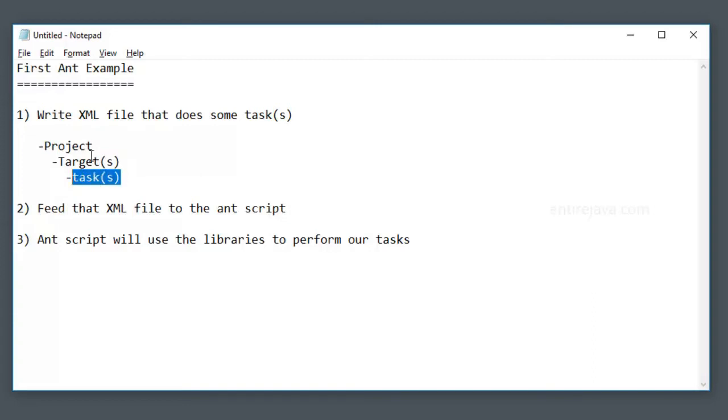As simple as that. This XML document in itself is useless. It's not going to perform anything unless we feed that XML document to the Ant script. Once we feed it to the Ant script, it's going to parse through all the list of tasks, and then the Ant tool will make use of all the libraries that we have downloaded to display the message or to create a folder, etc. So that's all there is to it.